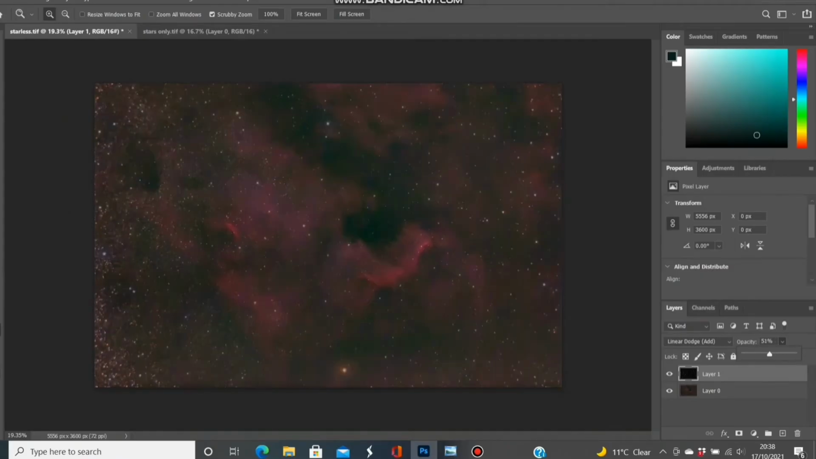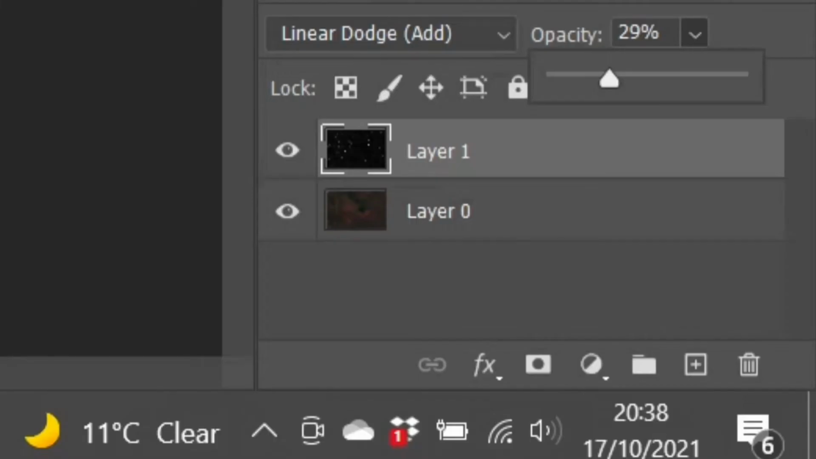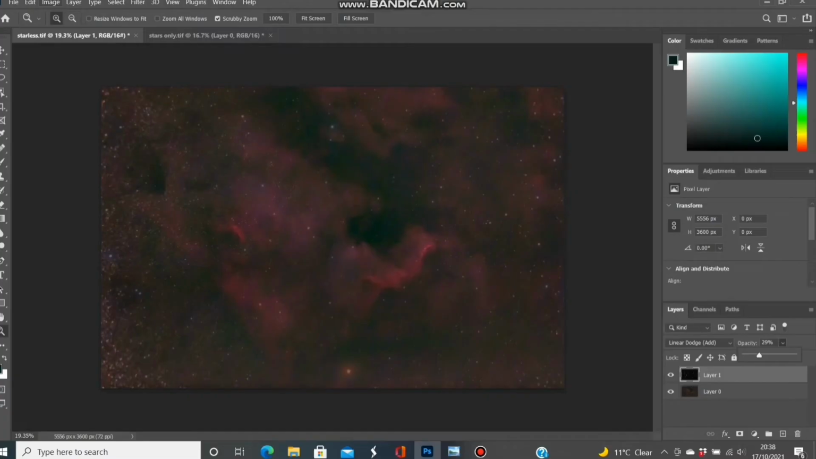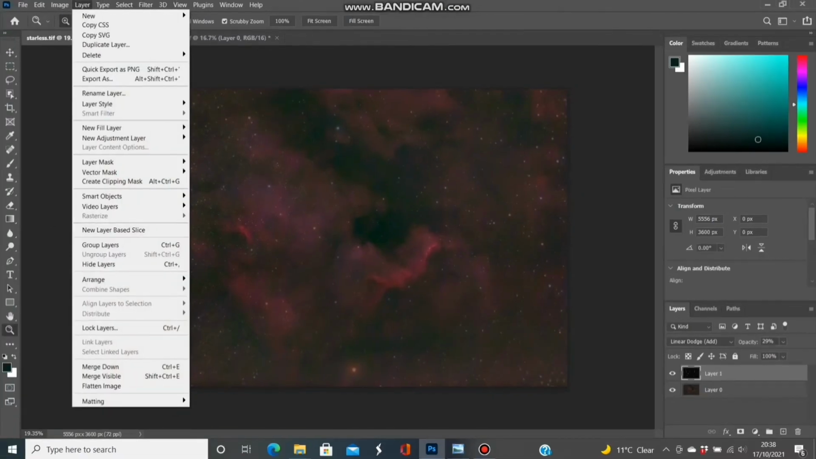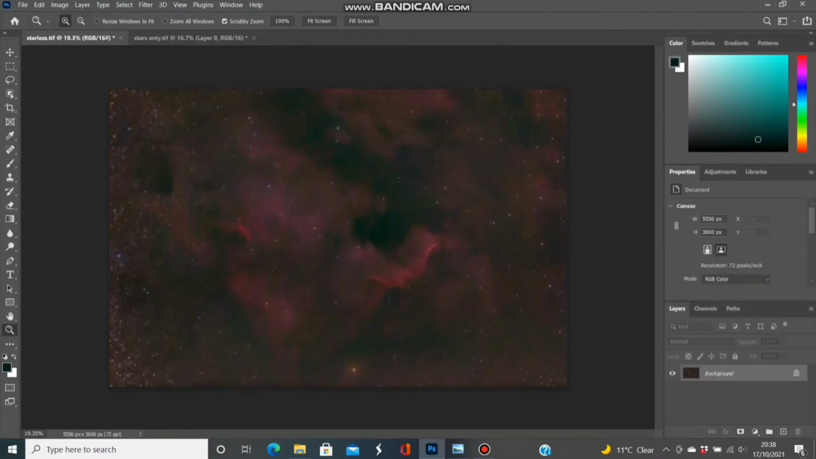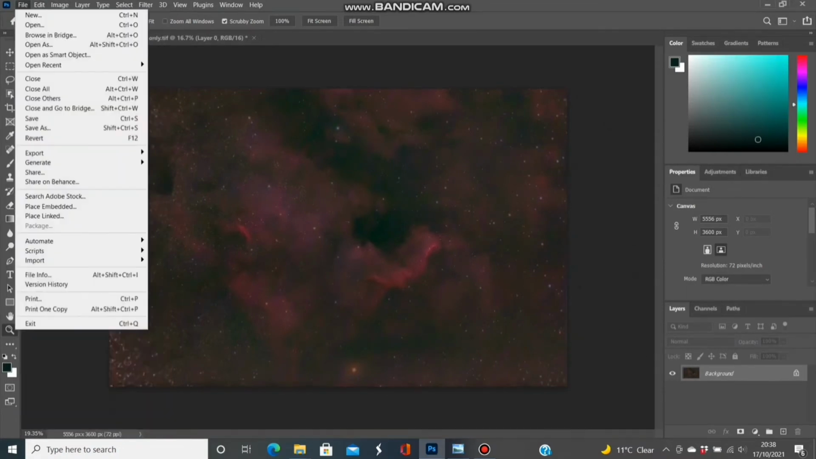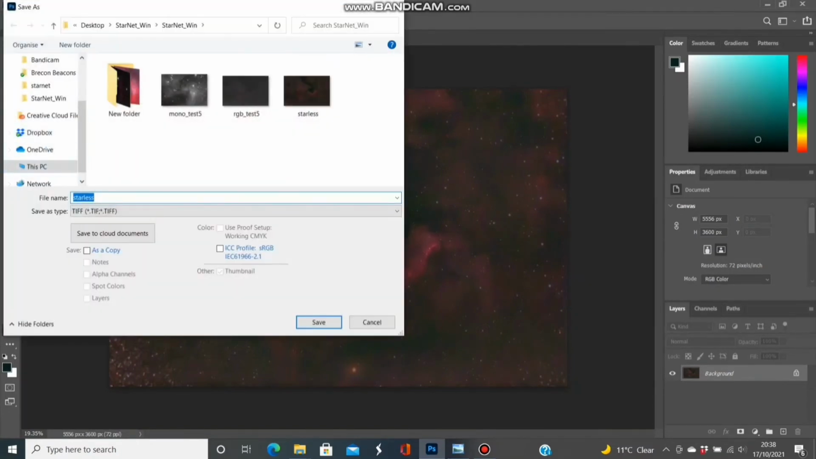So after a bit of faffing about backwards and forwards, I opted for about the 30% opacity, which meant the stars were significantly subdued. I then flattened the layers down to end up with an image with a single layer, and then saved that as a file that I decided to call combined, because I'd combined the nebula and the stars into one image.